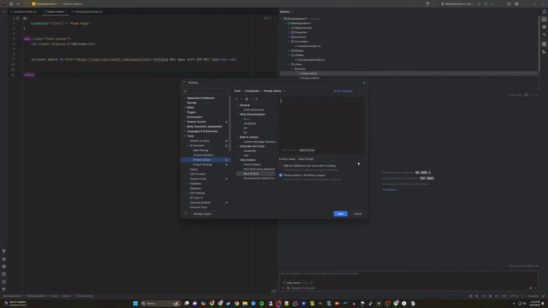Let's add a new prompt. I will craft a prompt that specifies it should check for typos and grammar. I will also specify how it should respond to ensure the feedback is concise. Ensure that the Show Prompt in AI Actions pop-up is checked, then click Save.